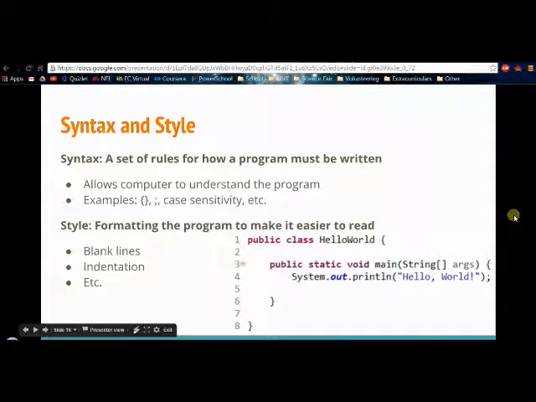So now we're going to talk about syntax and style when coding in Java. Syntax is the rules you have to follow while writing your program. And so it is what allows the compiler and computer to understand what you're coding. So examples of the syntax are the curly braces.